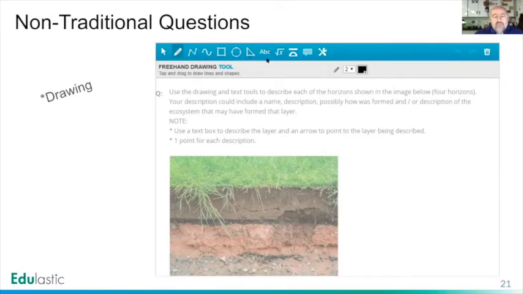The ABC is the text, so they can actually add text. The square root symbol, you can actually add equations in, rulers and protractors. Commenting tool, I haven't had the kids use that much, and neither with the tools on the end, but they can change a lot of different things and put their text in there. They're able to draw the different horizons and talk about each horizon and what they saw in there. So it talks about their observational skills.